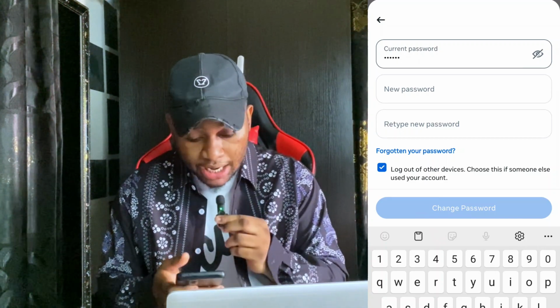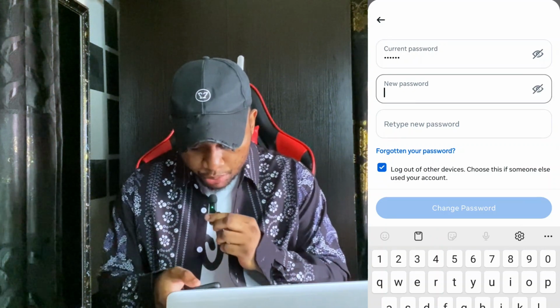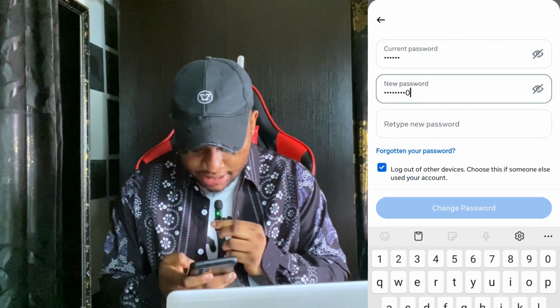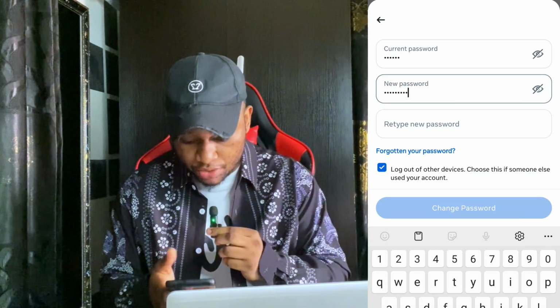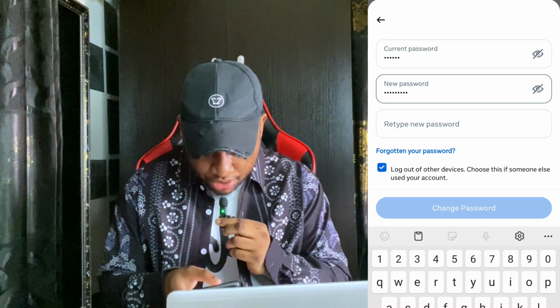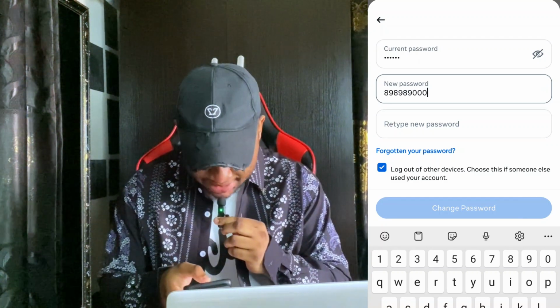So now you have to put your new password that you want to change it to. So now you put your new password here. So let's just say 8989899000. That's my new password. Then you are going to input it again at this third section. You can see Retype new password. So that new password that you just placed there, you're going to have to place it here again.